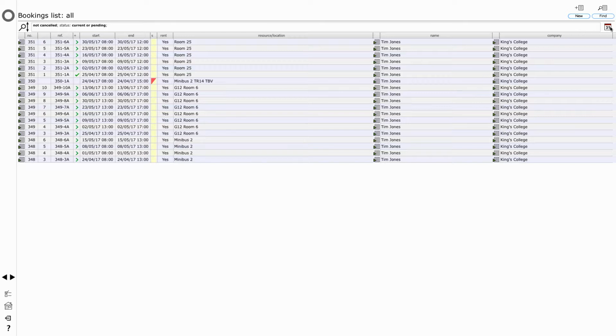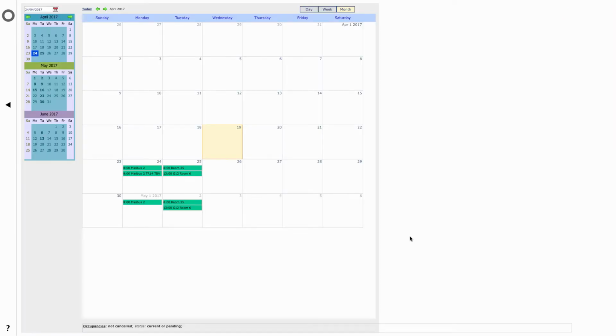We do have at the top, I'll just draw your attention to this, a little calendar button here. So if we want to see those bookings on a calendar layout, we can do that. And if we hover over any of the bookings that are showing in the calendar, it gives us a little tooltip pop-up. It tells us briefly the date and time of the meeting, who it's booked out to, and what was the title or subject of that particular meeting or event.